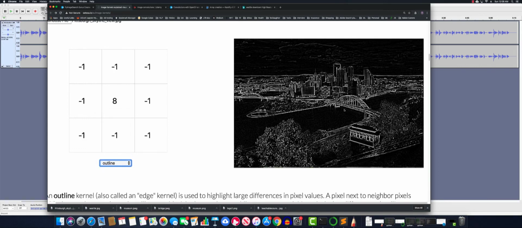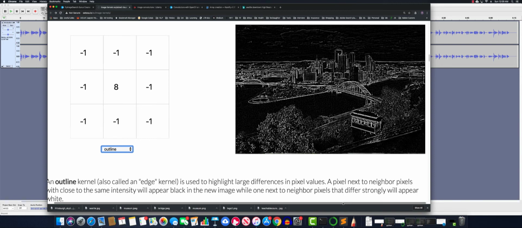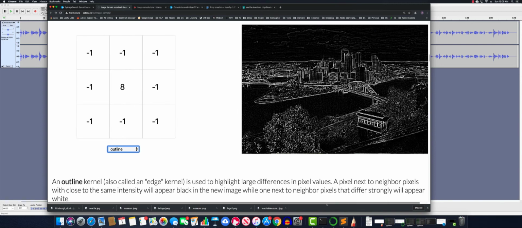This is my favorite filter. Again, as you can see, it is just applying this 3 by 3 kernel with a different value, and basically what it is doing is highlighting the large difference in the pixel values, right? So pixels in the neighborhood with close to the same intensity will appear dark in the new image, while one next to a neighbor pixel with a large difference will strongly appear white, right? That is what it's doing.